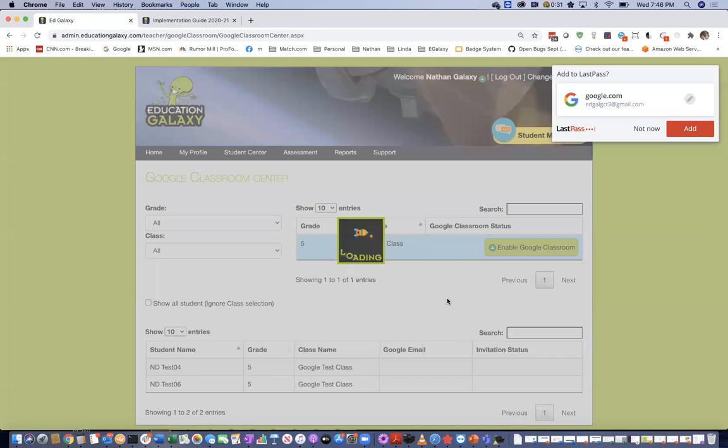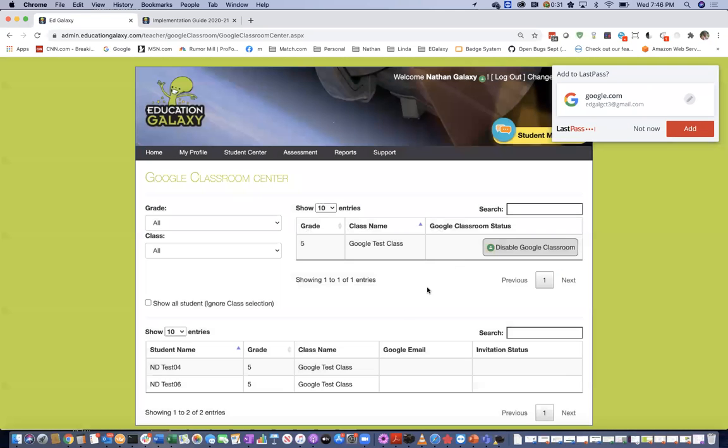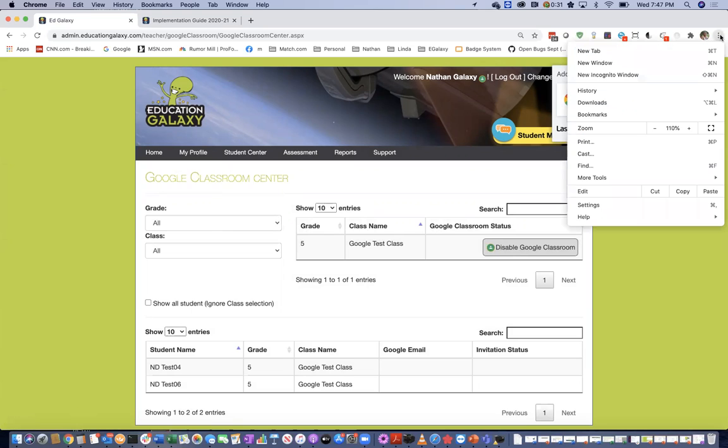What that does is it actually makes a call out to Google to enable the account and to create that classroom within the teacher's Gmail or Google Classroom account. So now it shows the class has been created. So what should happen now, for the most part, the teacher's done until the students go in and do their process. I'm going to open up an incognito window to show the student side.